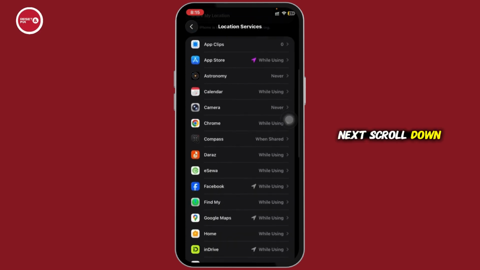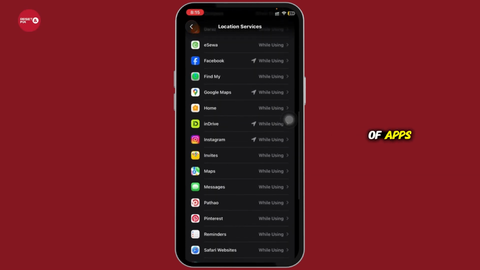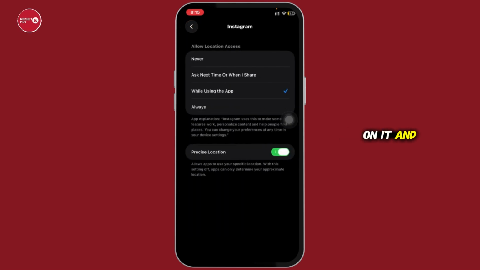Next, scroll down and find Instagram in the list of apps. After that, tap on it and set location access to while using the app. This ensures that Instagram can access your location whenever you're posting or sharing.